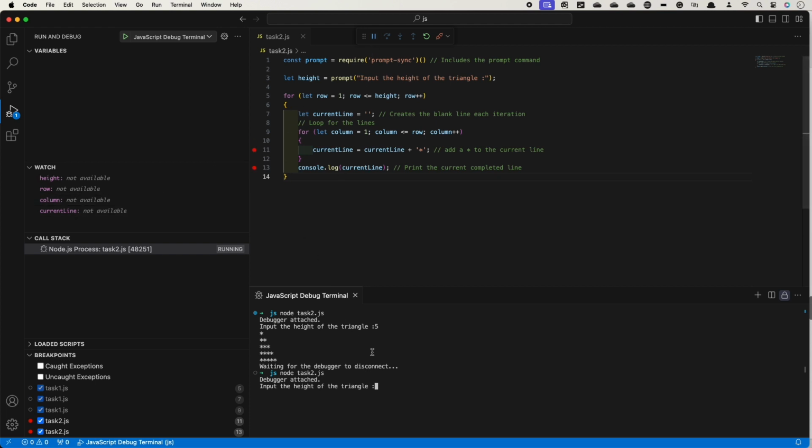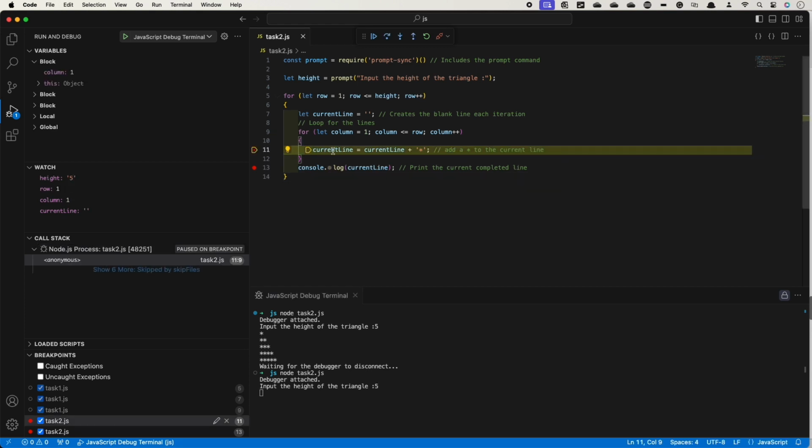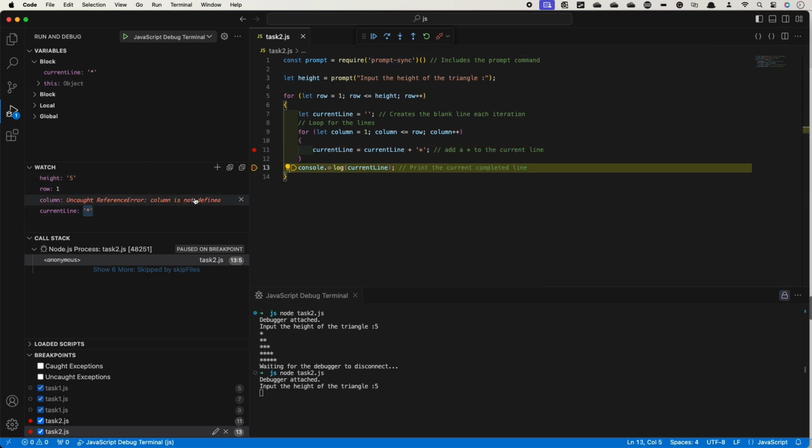There's nothing there because no breakpoint yet, not hitting, so go ahead. 5, and we're within the nested loop, so the height is 5, the current row is 1, the column is 1, which is correct, and our current line now has a star. Column doesn't exist because of scoping, column only exists within the for loop, but our row remains.